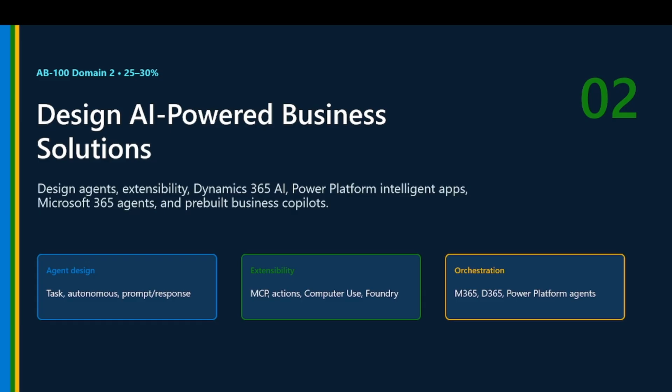We're now in lesson 4 of this agentic AI business solution architect domain 2, which is design AI powered business solutions. And we've been discussing the outlines. We'll be discussing our agentic AI design, our extensibility and orchestration.